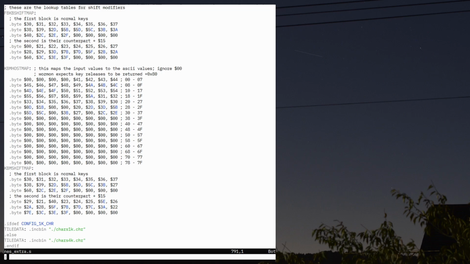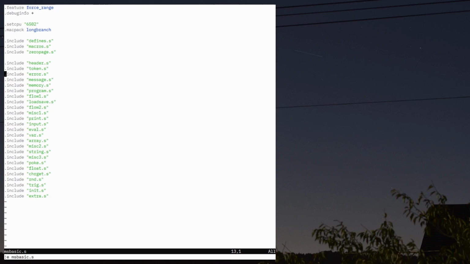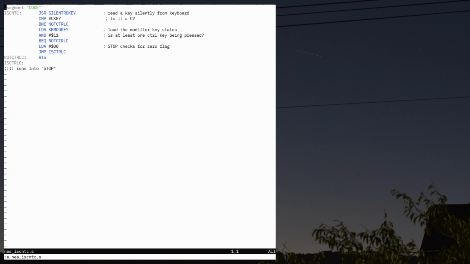Let's go back to MSBASIC. There are two more I think I want to check. There's one which I think is not particularly visible. I can't remember where it gets loaded actually. It gets loaded somewhere. But it's called CNTC.S.